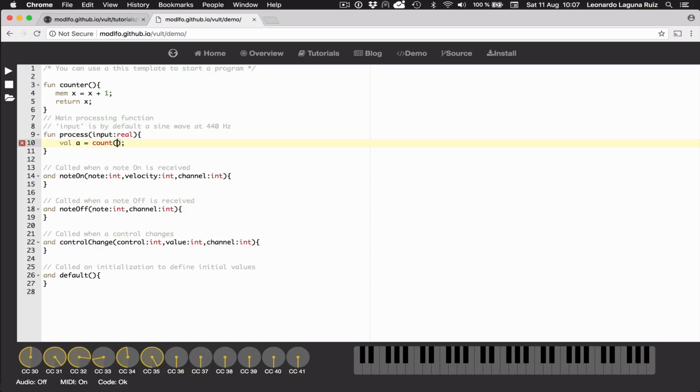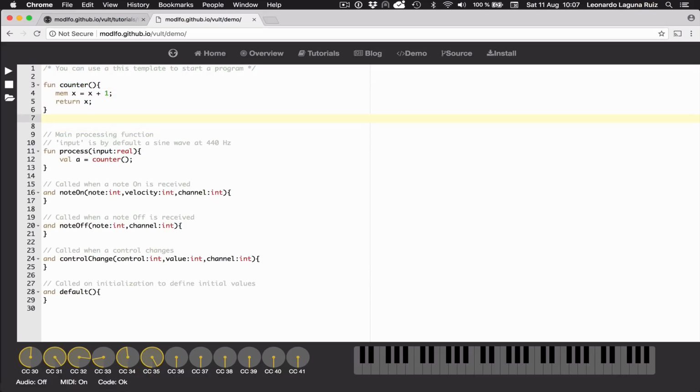So if I do counter, I cannot modify x only. The only way of modifying it is by calling the counter function, which modifies it the way I want it to be modified. But what if I want to have, let's say, a reset function? If I want a reset function, I need to be able to modify the internal state. So in order to do that in Vult, you have to create groups of functions like this.